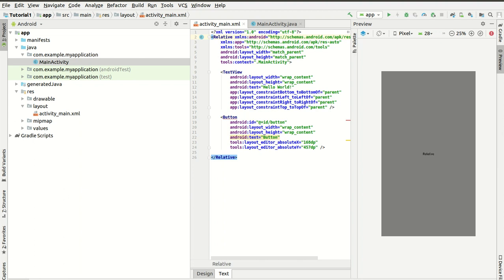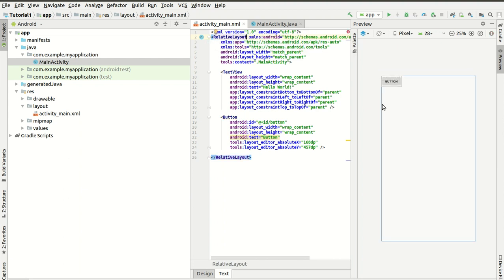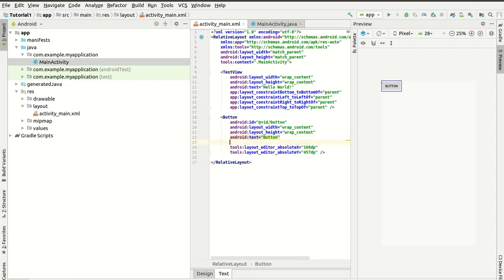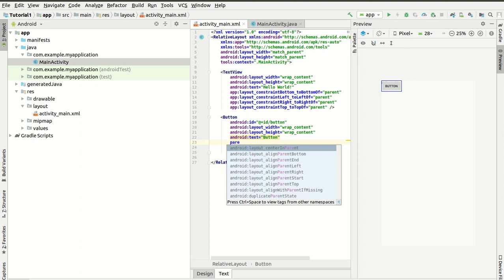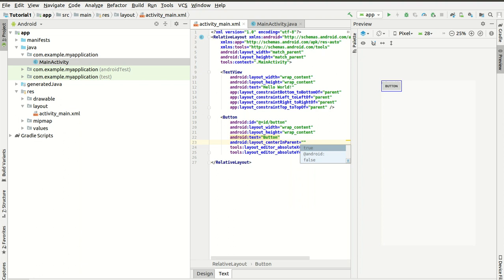The advantage of relative layout is that each element is positioned relative to the nearby elements. Once we change this to relative layout, you can see that the button, the text view, everything went to one corner. That's not how we want it, so we have to place it in the center. For that, we first change the layout parent alignment to layout center in parent. You select that, and the button comes to the center.